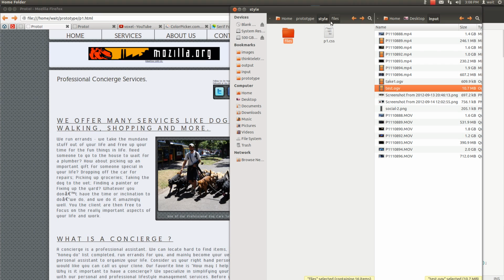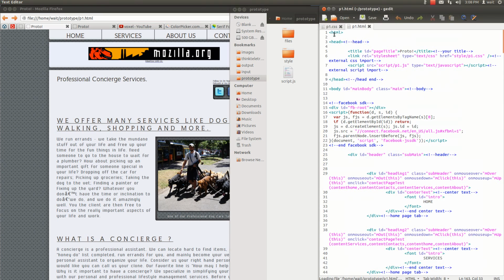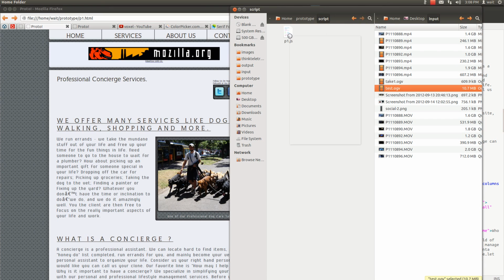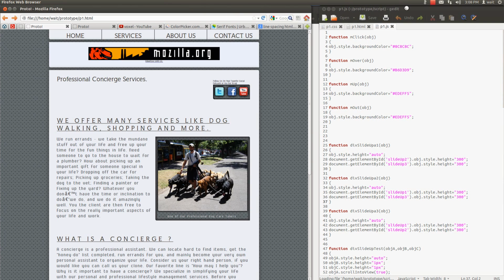Alright, so let me show you. I already have that open, so let's see, where's the text editor and script. I gotta premise this by saying I'm not very good at JavaScript. As a matter of fact, I'm not good at any of this. I just know enough to do what I did right here. So here's the script.